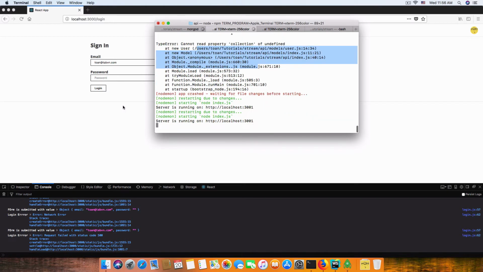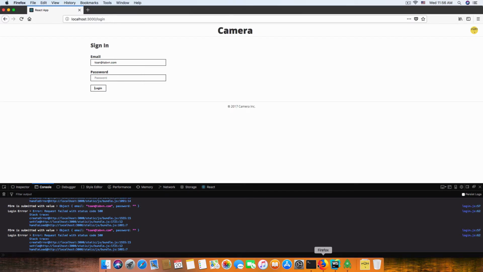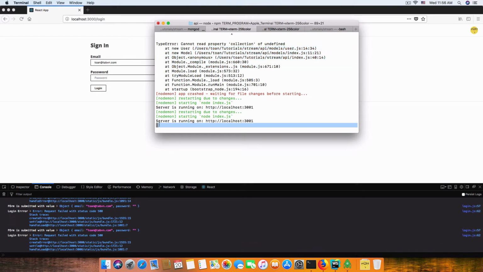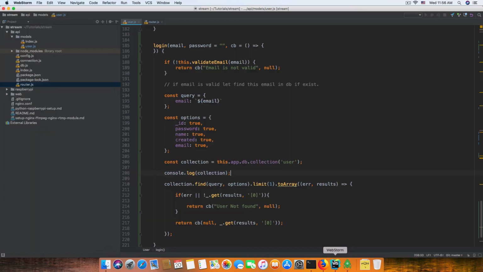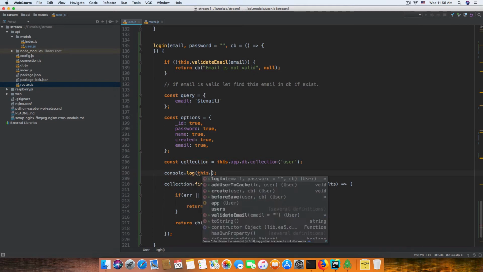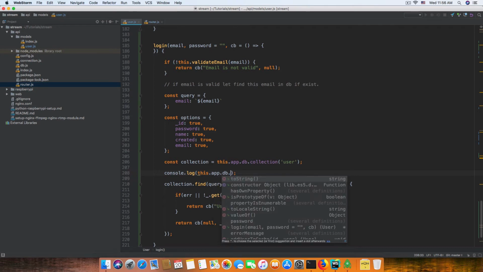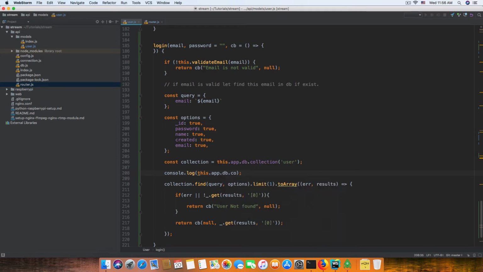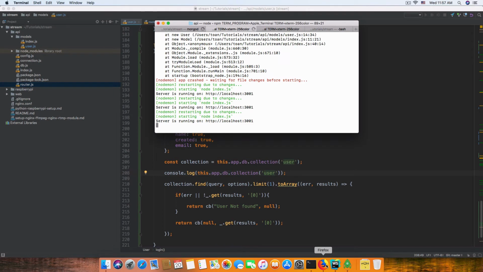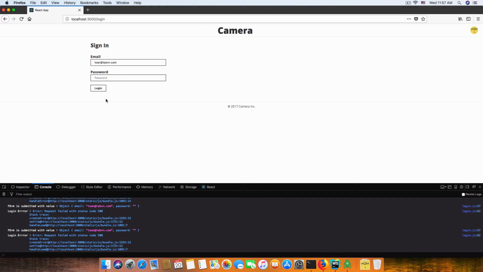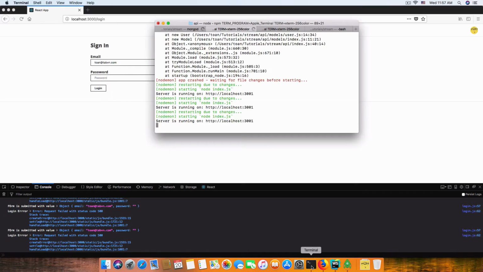Why does it look like this? app.db.collection user. So again, let's submit that.